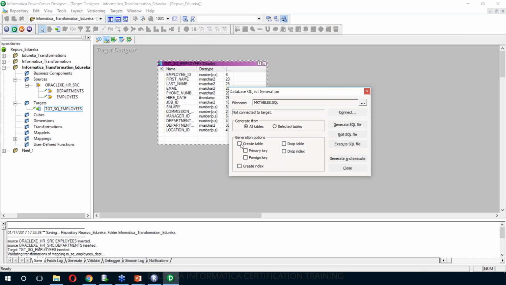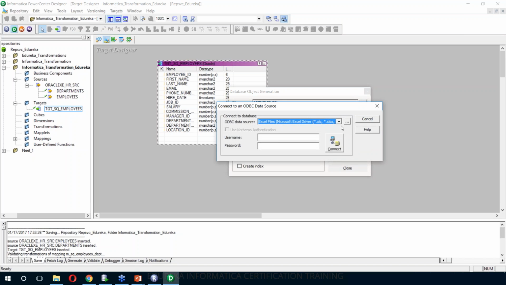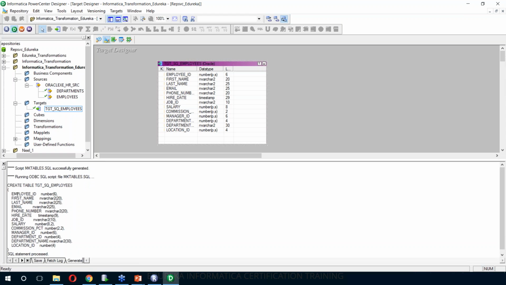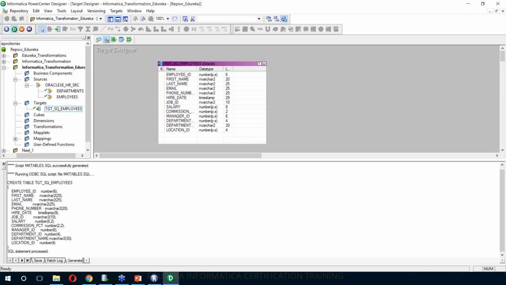Here, since you are going to be creating a new table, make sure the create table option is checked. Once you've set that, just click on generate and execute SQL. Now you'll be prompted to select the connection object to your target database. So make sure you have selected the object to the target database and then specify the username and password for the target database. Now once you click on connect, a connection would be established to the target database and an SQL command would run to create the table that we have just designed. So here in the output window you can see an SQL, that is create table tgt_sq_employees, with the same definition that we have set, has been executed.